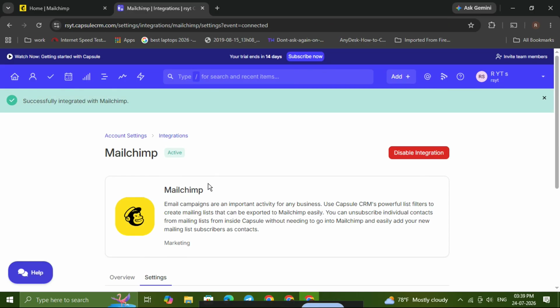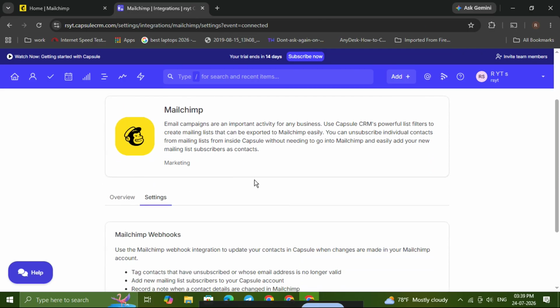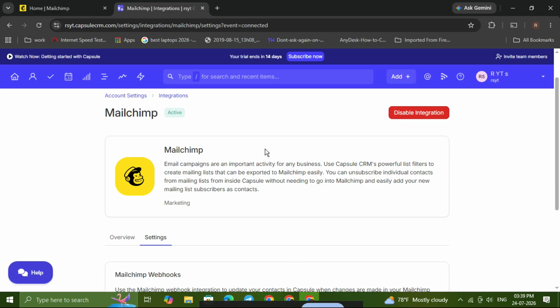Depending on your account and settings, this may take a few moments. Once it's complete, your MailChimp integration should be active and ready to use. From here, you can begin using the connection to organize contacts and support your email marketing workflow more efficiently.